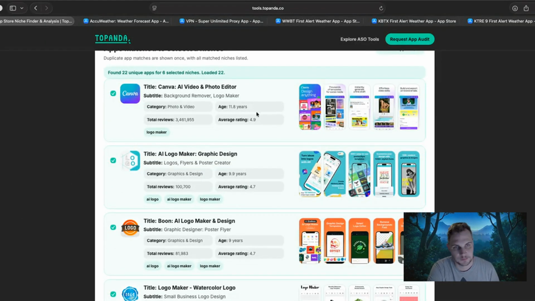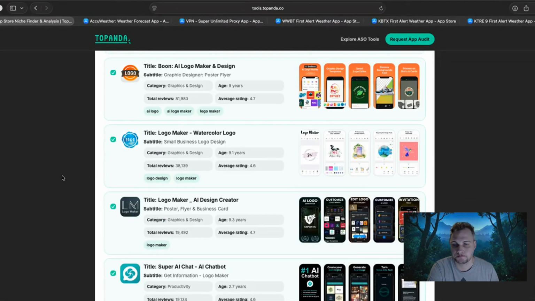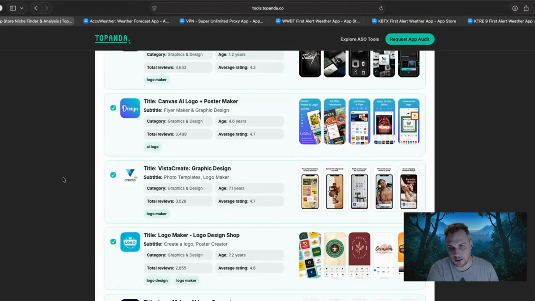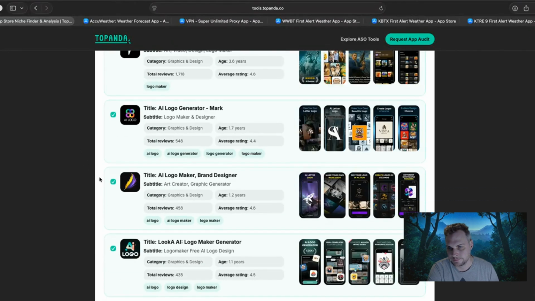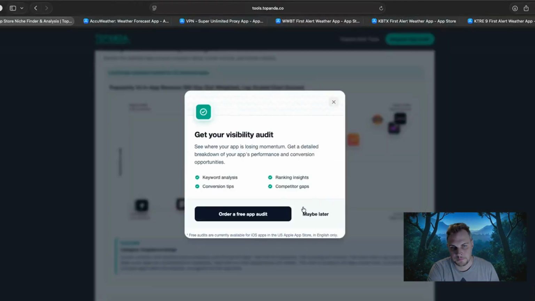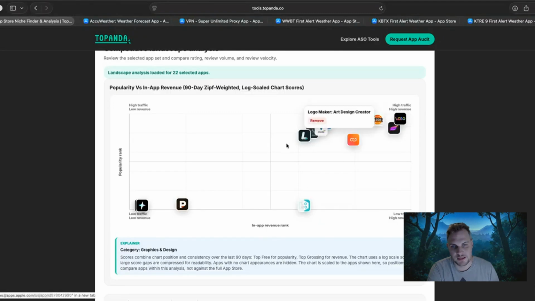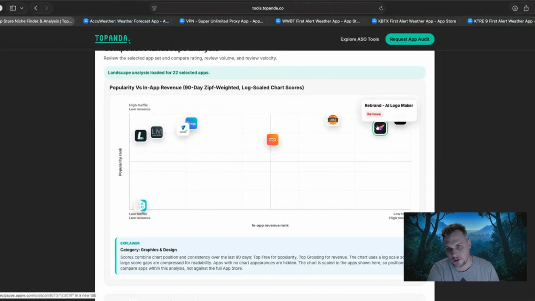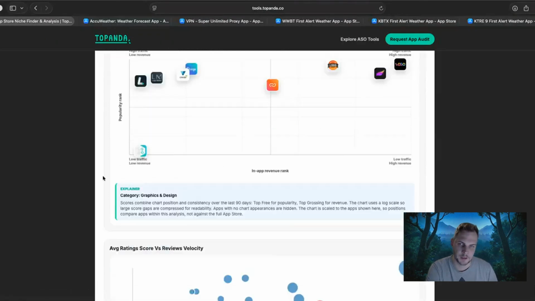Yep. So Canva, logo maker, interesting. Let's see what's going on in here. Another Canva app. All right. So that's actually a good example to show what happens if you remove, like, let's remove the ones that are... Yeah, and you're going to see a different kind of spread.